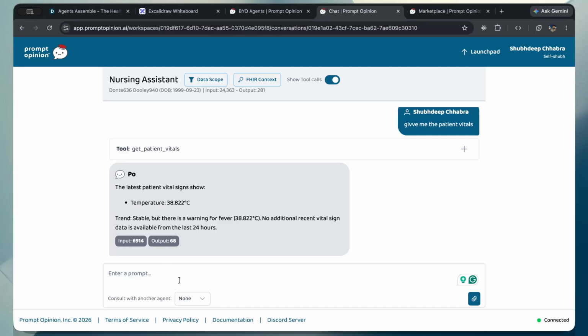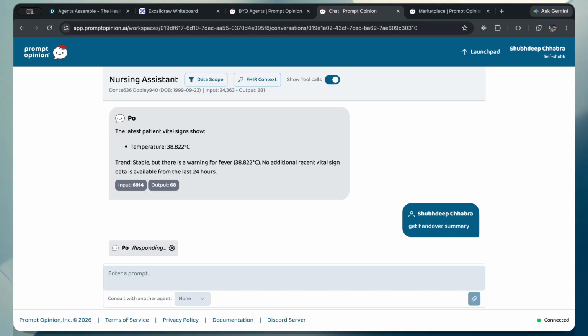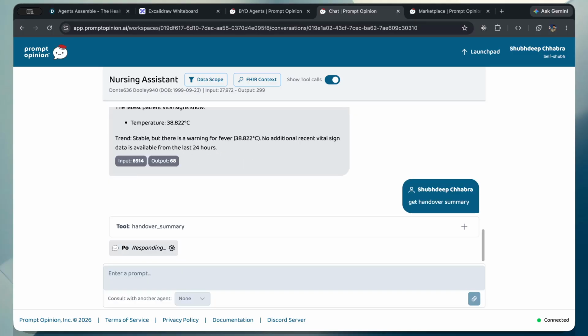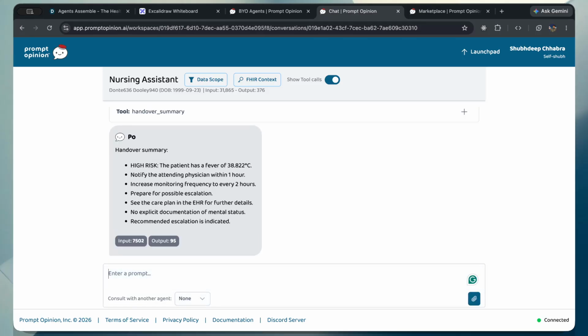We can also ask for handover summaries by another nurse. So we can just type get handover summary, and we'll get the latest handover summary which was added by any attending physician or attending nurse. We get the handover summary in a normal free text format, which can be easily understood by any attending physician or any other nurse.